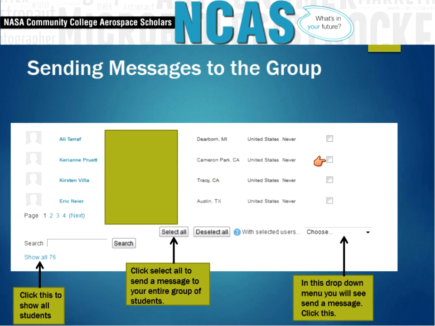You don't have to click every single box to send your entire group a message. You're going to go down here, and for example, if there were 76 students in your group, which there won't be, you would hit Show All 76. Then you'll hit Select All, so you don't have to click it every time. You just click Select All, then go to the drop-down menu and select Send a Message. It's really easy to do, whether you want to send one person an email or your entire group.